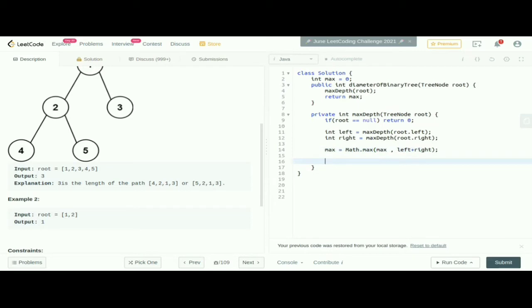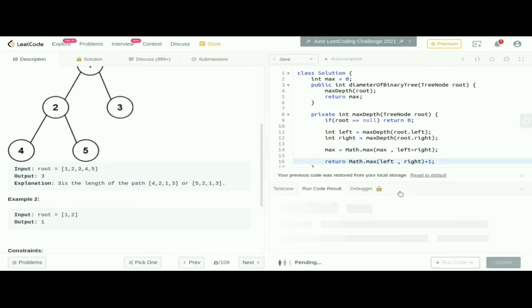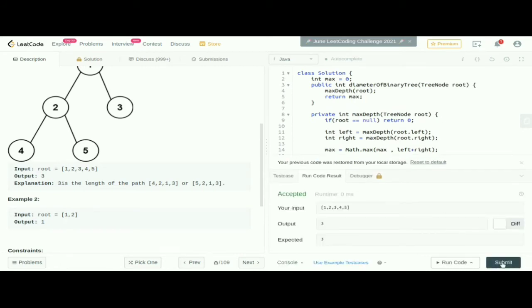And at last I'm returning math dot max of left comma right, plus 1. So now I will run this code. Yeah, accepted. Now I will submit this.